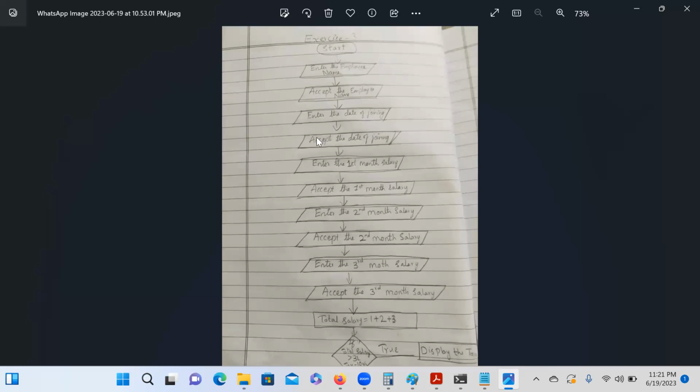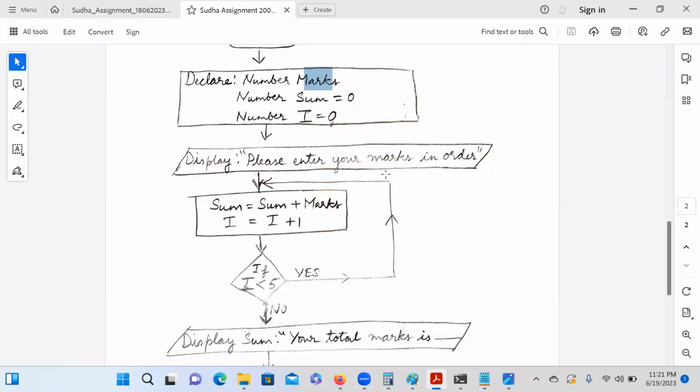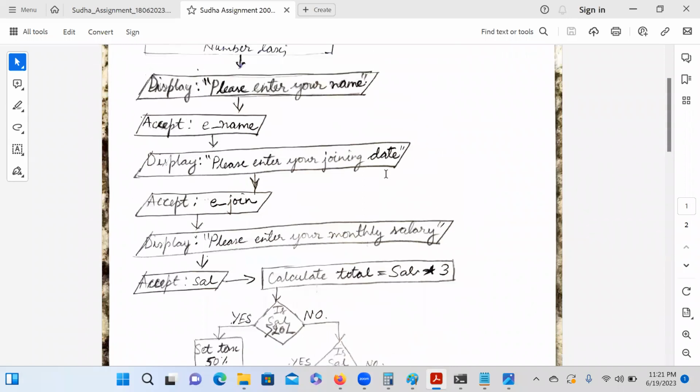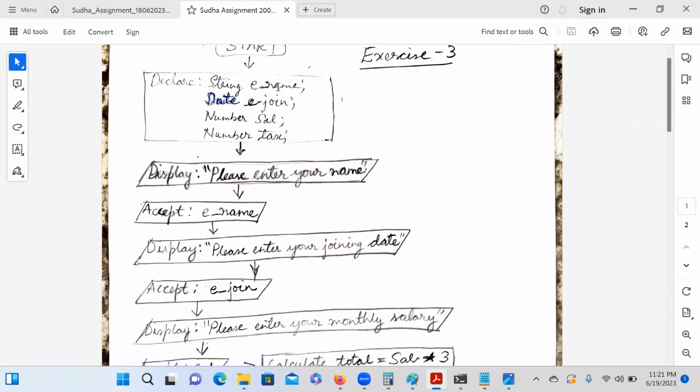So enter the date of joining. You should declare all of this in the beginning, Rabia. I think that is what you have missed. You're accepting the employee name and date of joining. So try to create these as small words like how she has used. Don't give spaces. Make it like E underscore name. It's a short form, employee name. You can say E underscore join, joining date, salary, tax.